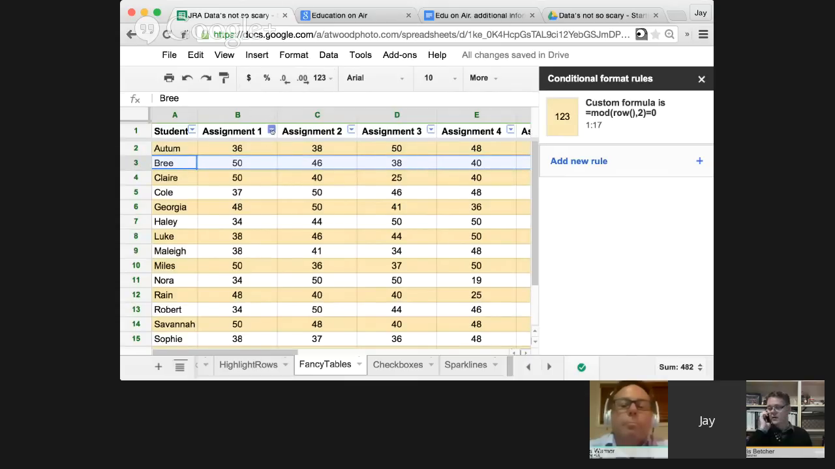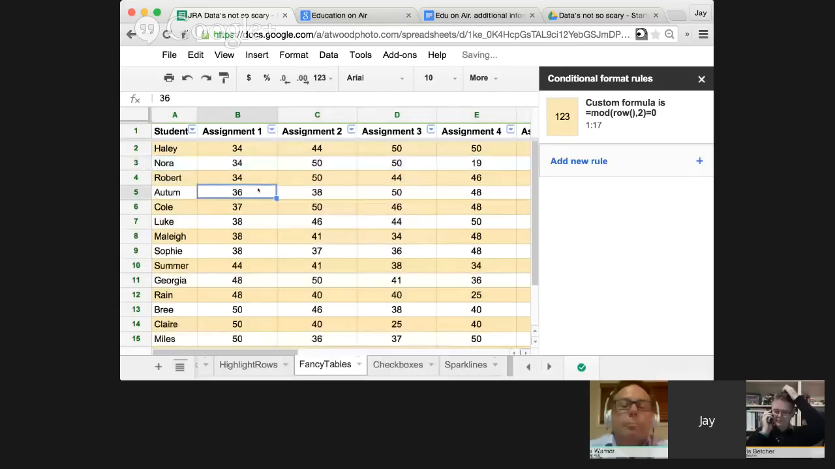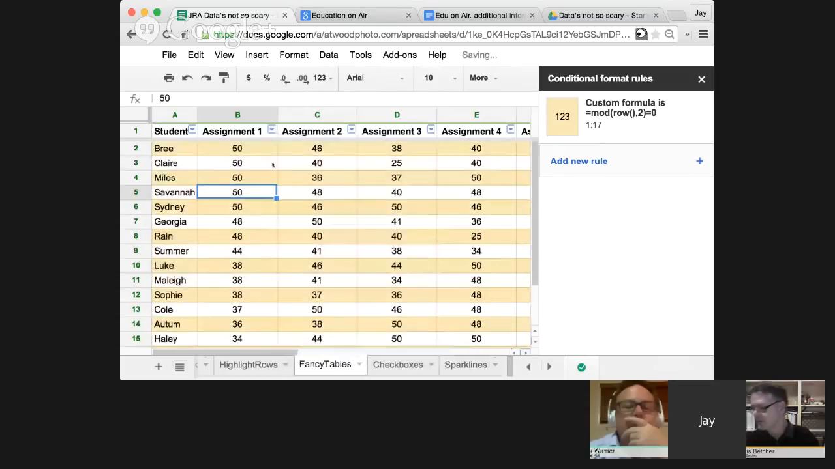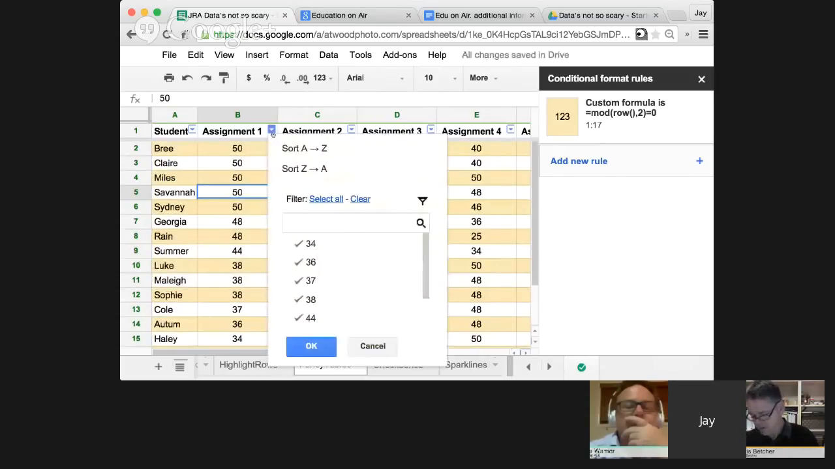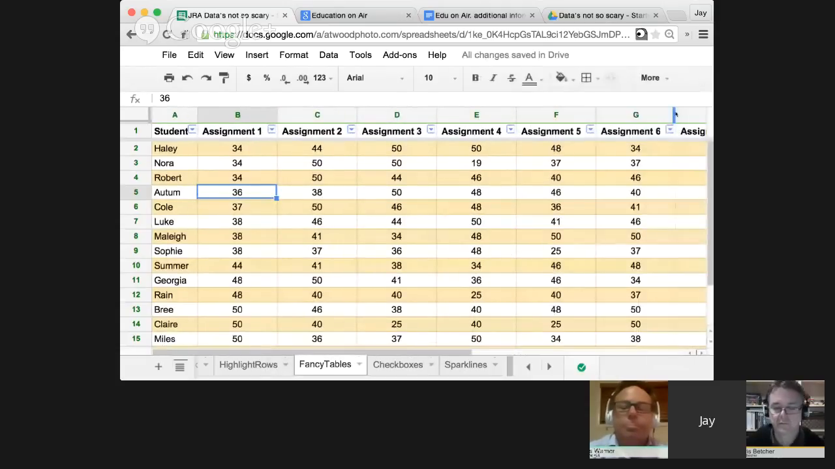And then they go and they sort. So let's say, okay, I'm going to sort by assignment 1 because I want to see who did best on assignment 1. And you see how when you do that, you can click the little drop-down arrow and sort by different columns. For a second, the row colors get confused and they jump around a little bit, but then they sort themselves out. All right? So making your tables look a little bit fancier using that mod formula.